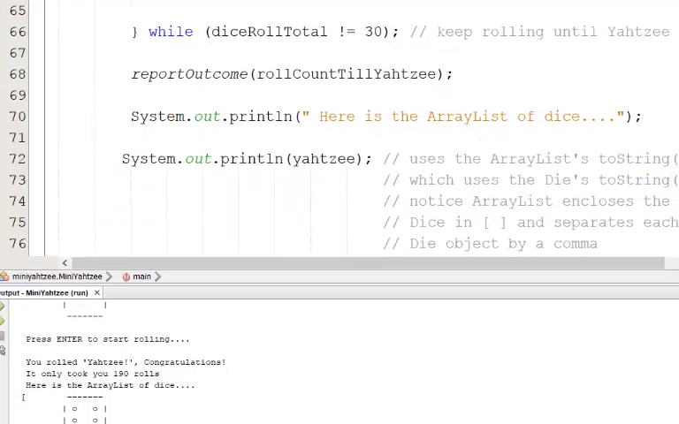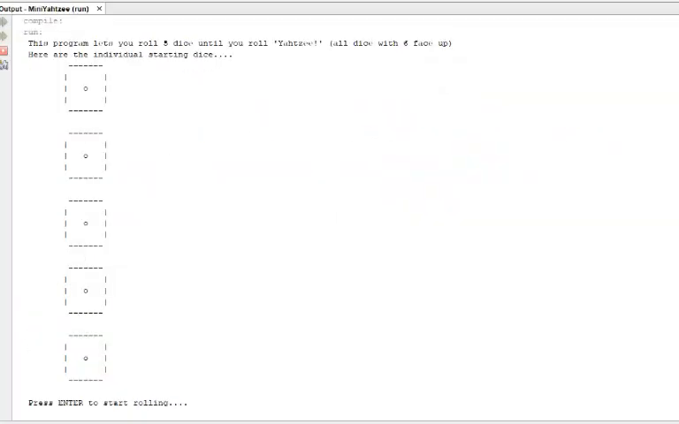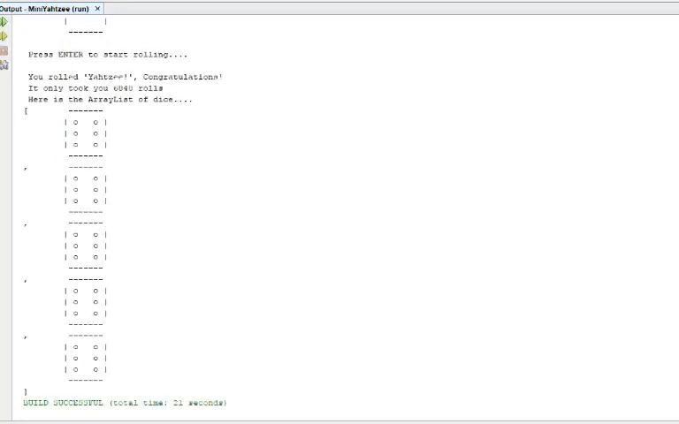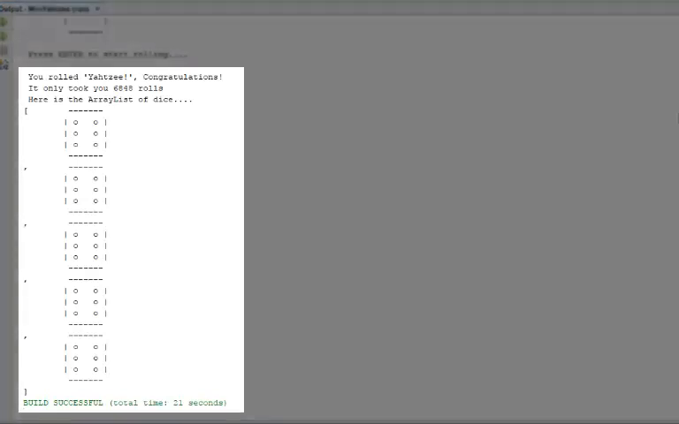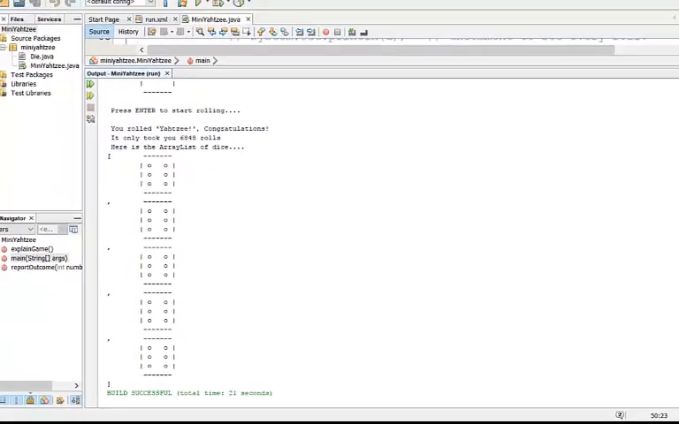Let's run it again. Here's the start of the program that tells us what the program will do and the initial 5 dice. I'm going to hit enter to roll the dice, and this time it took 6,848 rolls to achieve the Yahtzee.